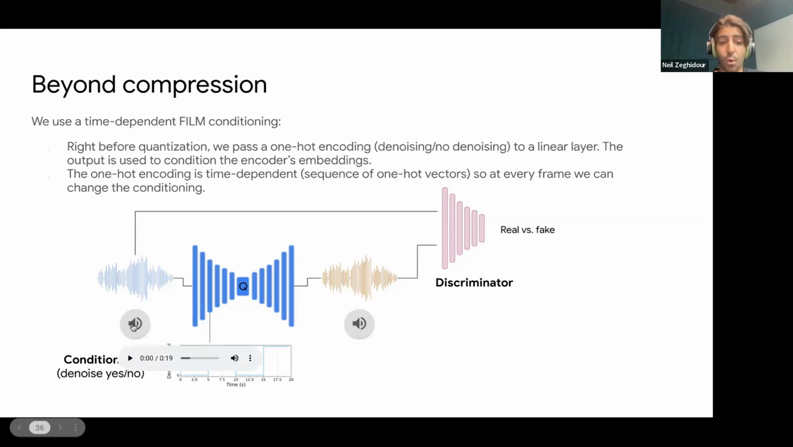So what I'm going to play is the original noisy audio. And then I will play an audio that is denoised using this mask. So 5 seconds of no denoising and 5 seconds of denoising and so on and so forth.